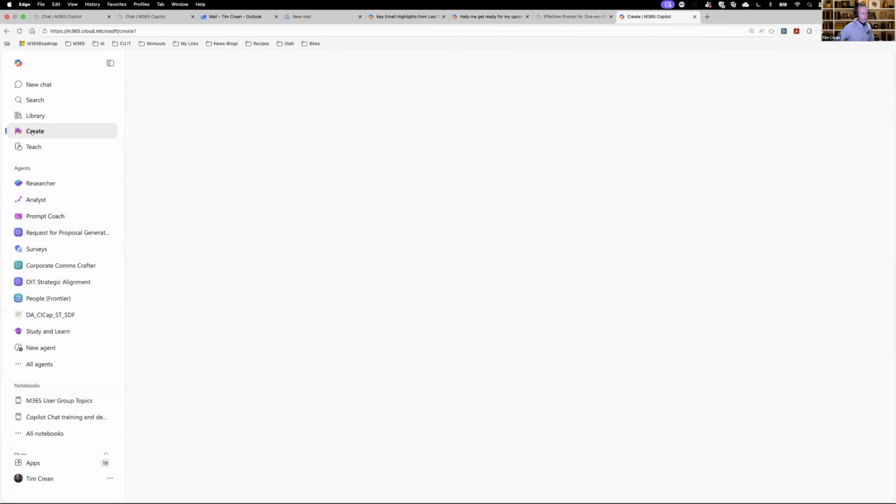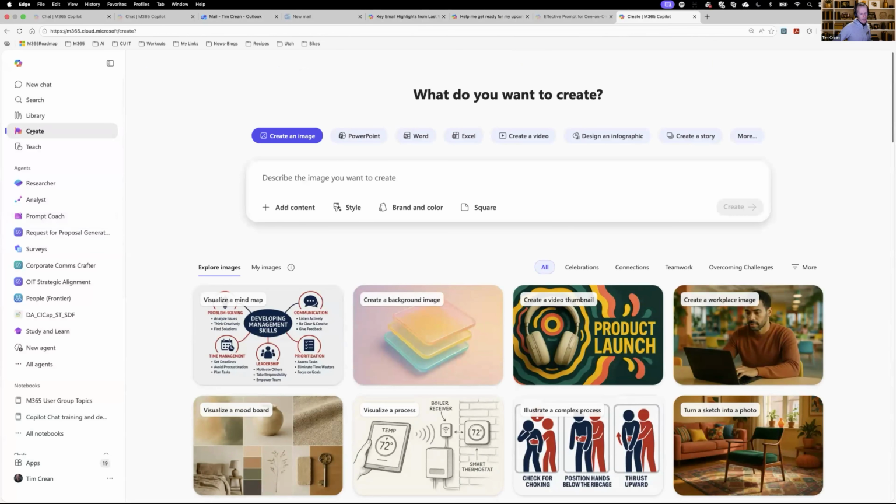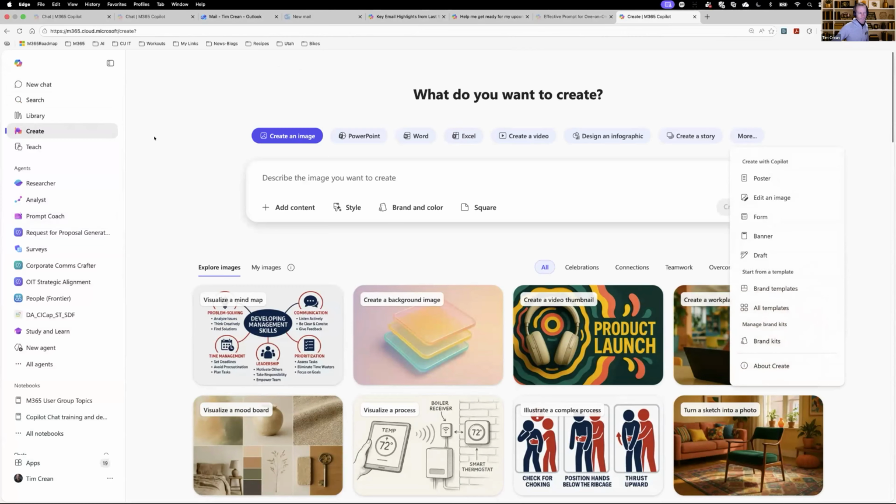And then finally, just real quickly, I wanted to show the Create app. This is within Copilot, and it lets you create a number of different things: images, PowerPoint, Word, Excel, videos, infographics, and more. If you haven't had a chance to look at the Create app within Microsoft 365 Copilot, I highly recommend it.